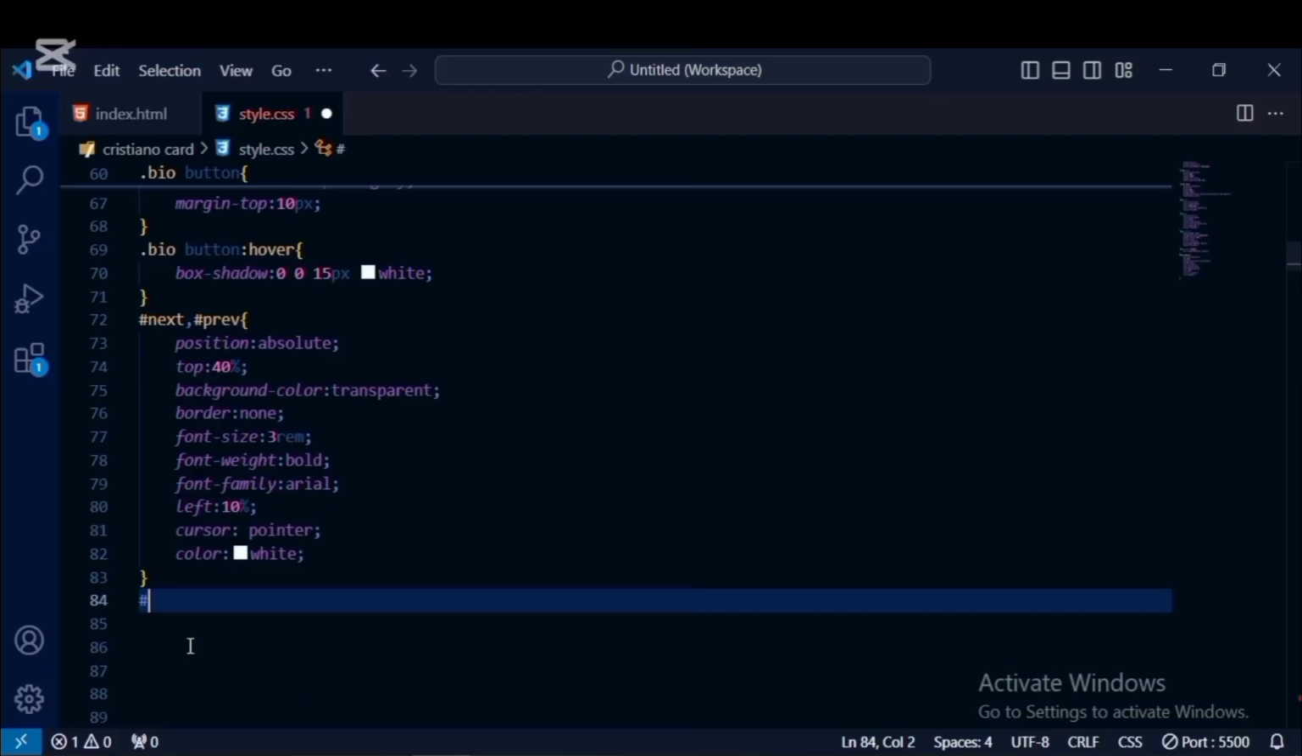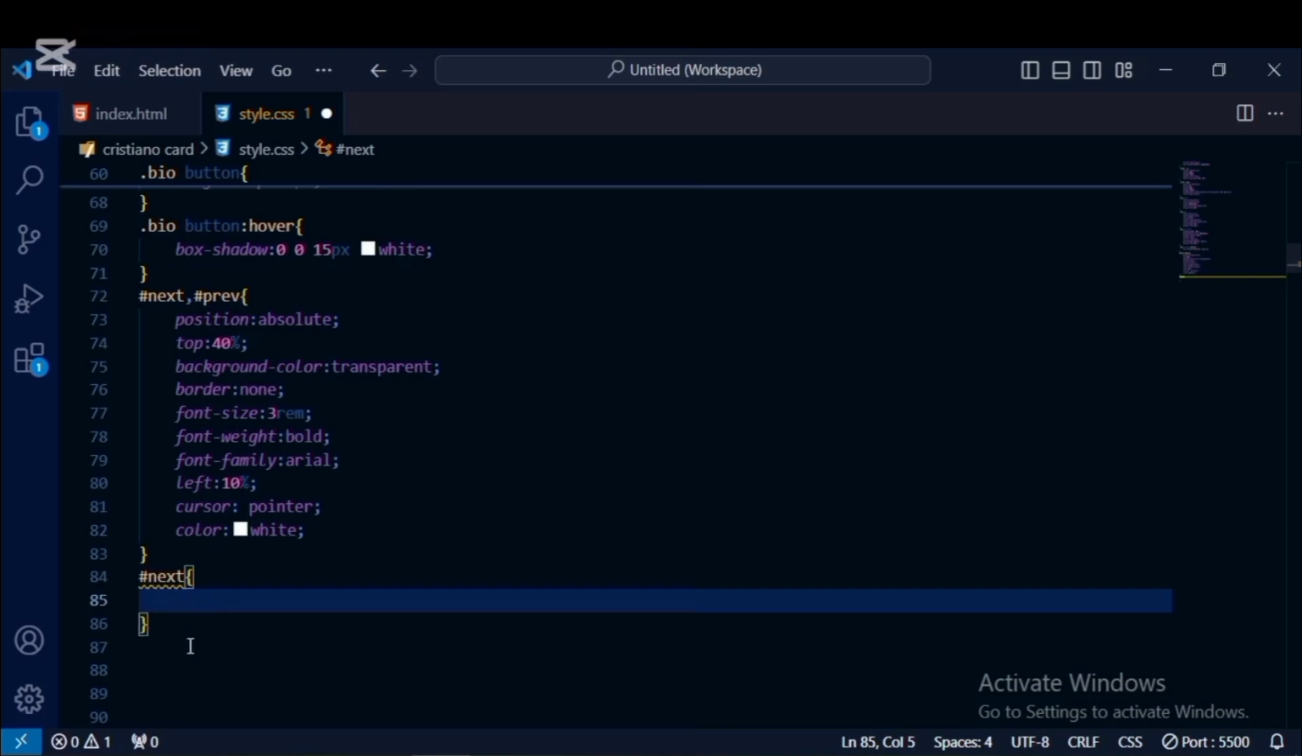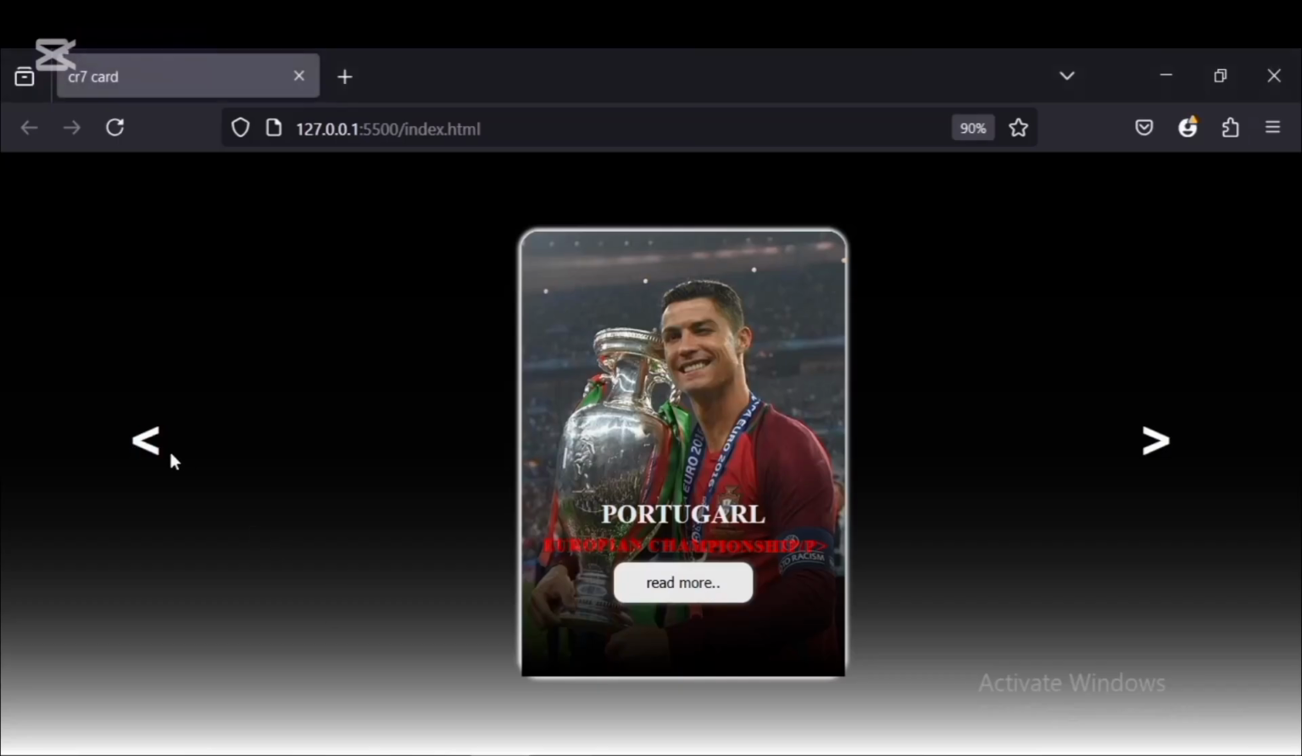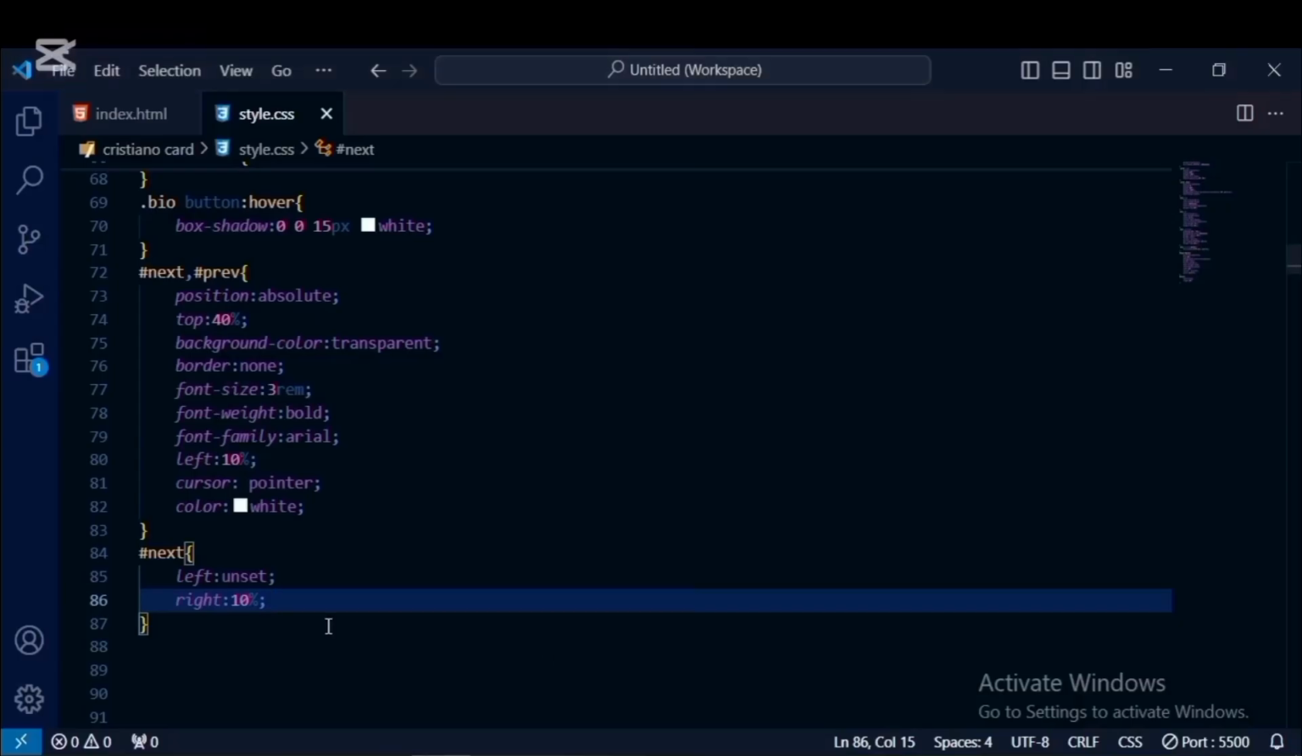Now we're going to target the next button only. And we're going to make the left unset, meaning it's going to remove the previous style we gave it, and it's going to use the new one, which is that we're going to make the right now 10% here. Now from our browser, this is where our 2 next and previous buttons are adjusted. So now we're going to go back to the HTML here.